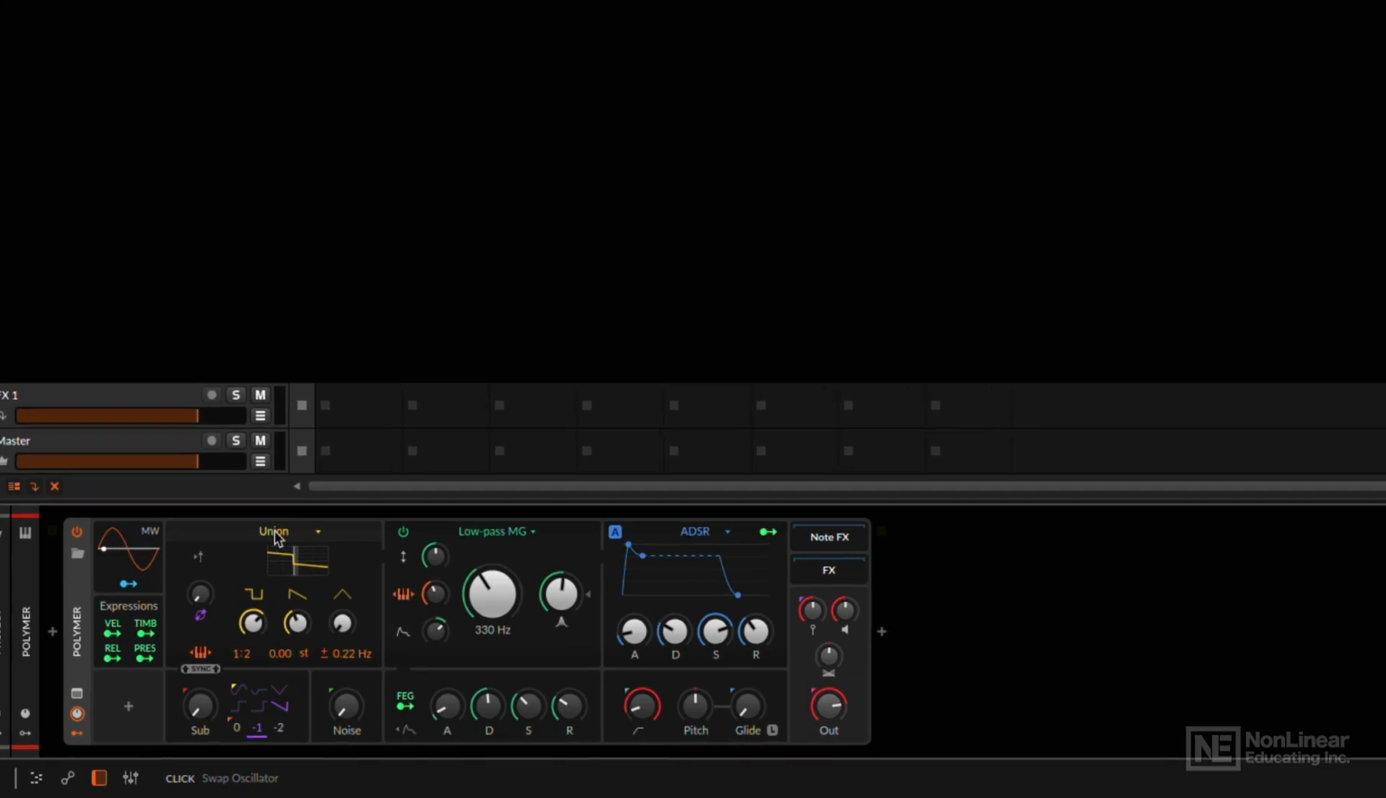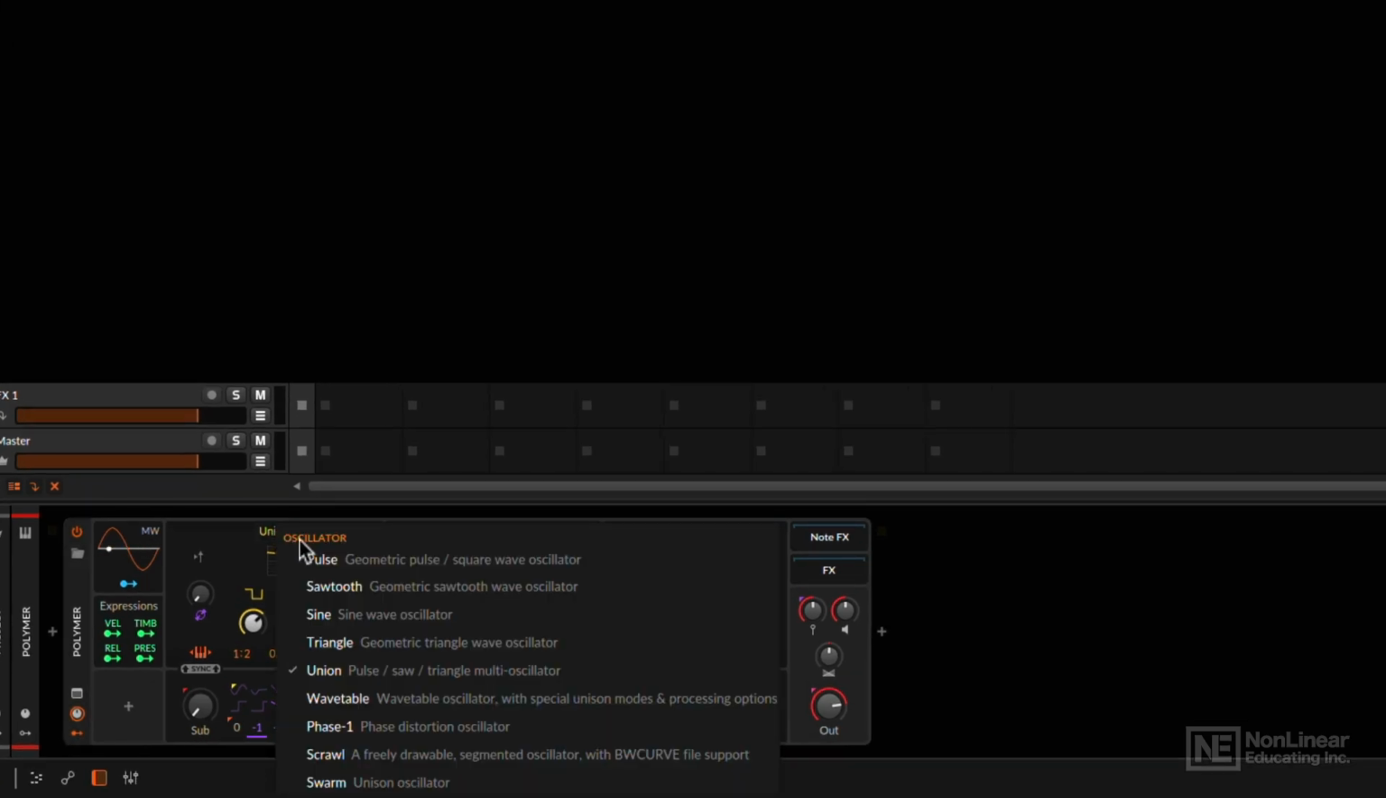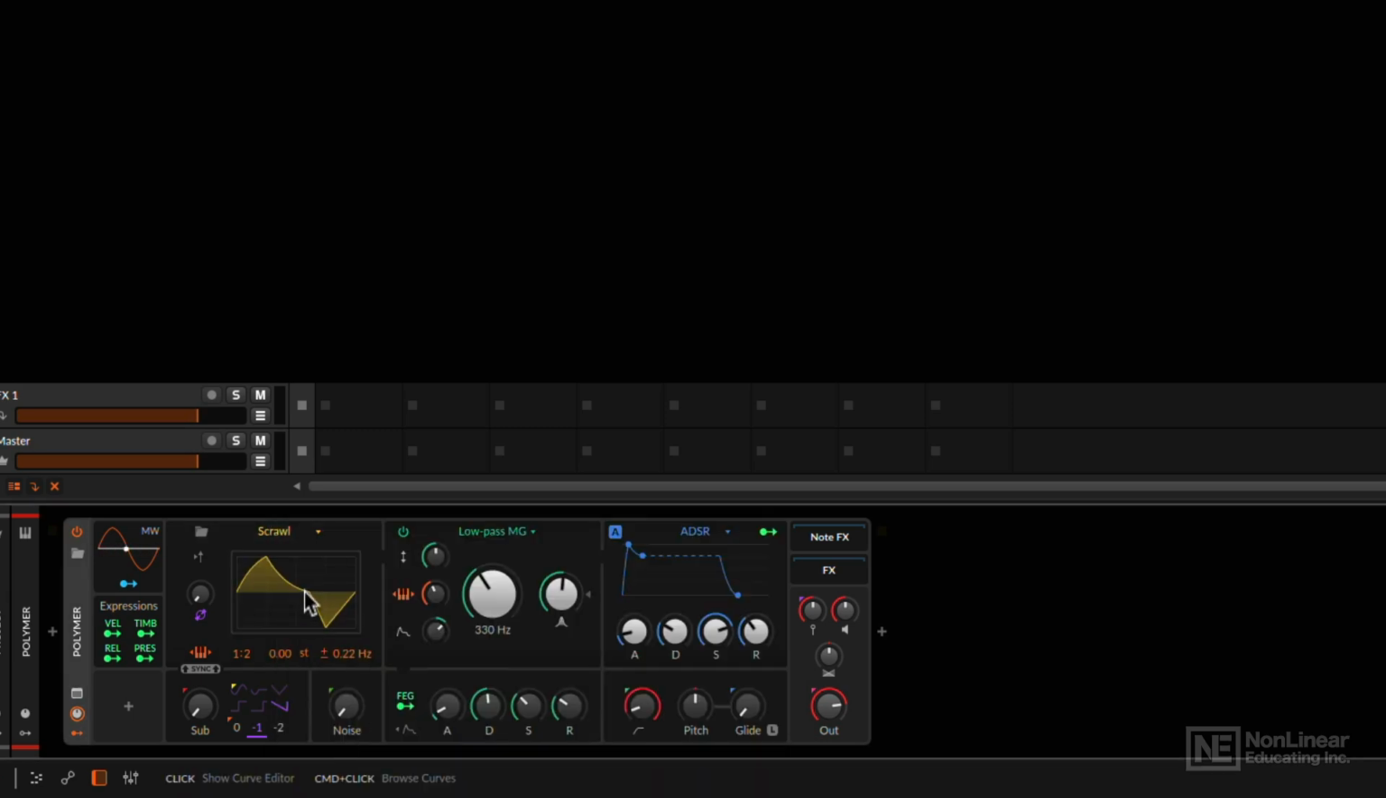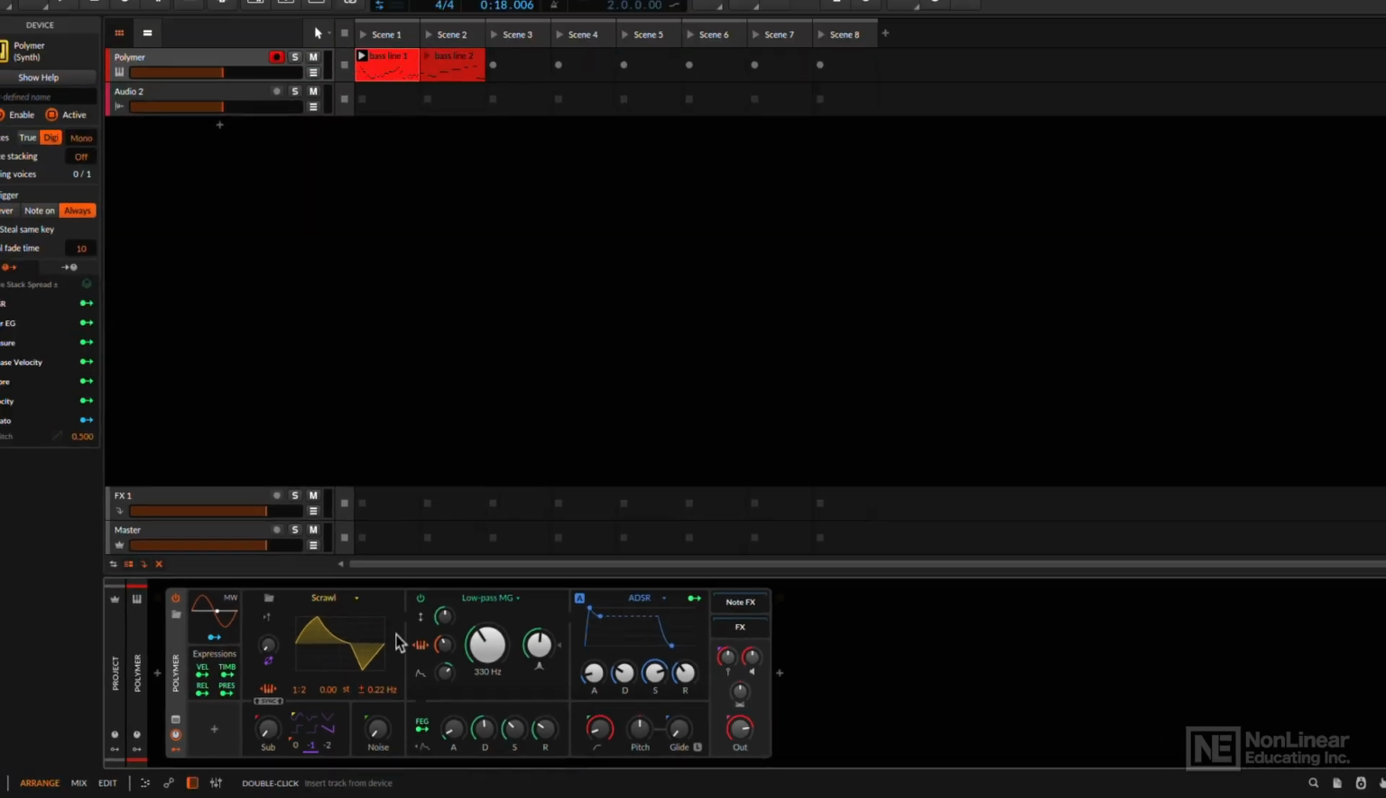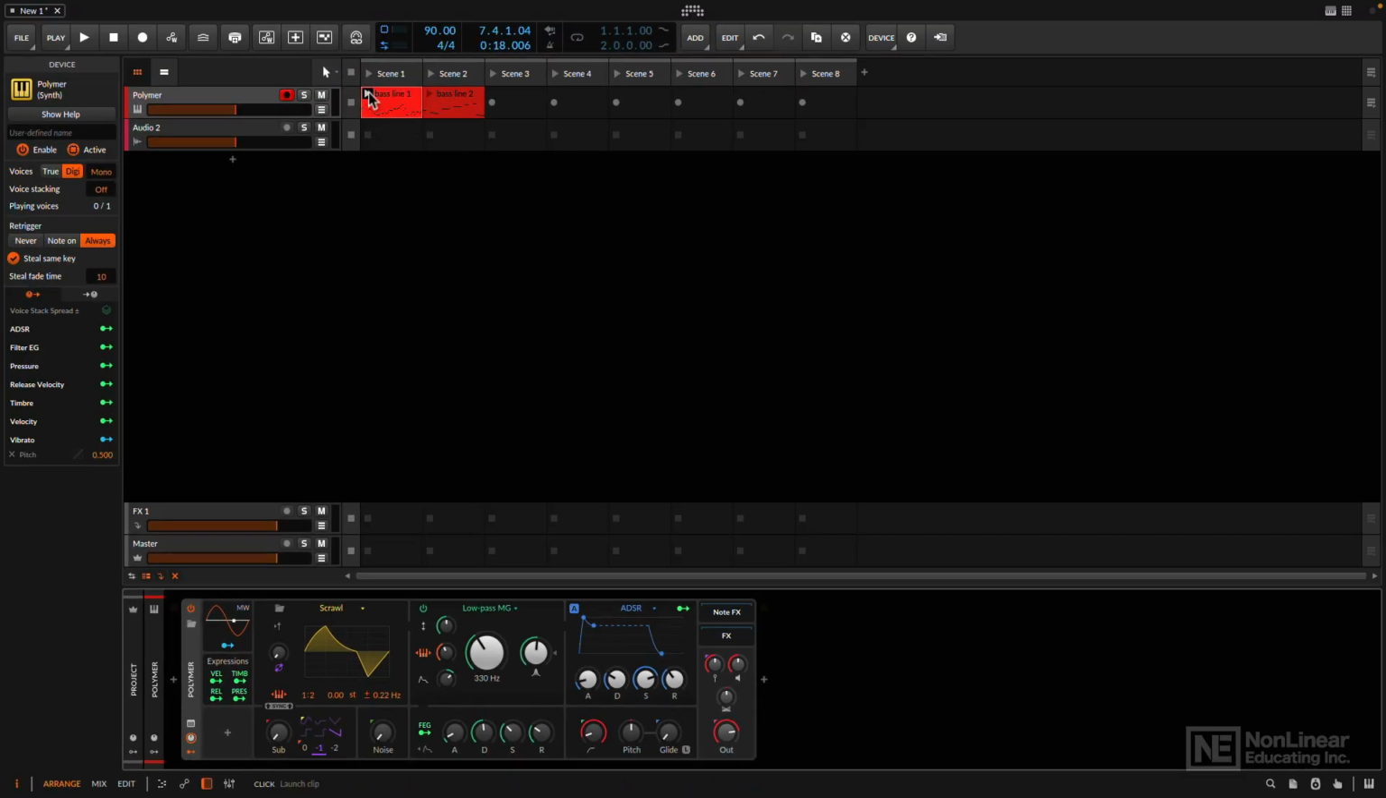Let's go ahead and I'm going to click here where it says Union. And now these are all the different oscillators that I can choose from. And the one I want to look at is Scrawl. All right, so this is new. And there it is. All right, before I do anything else, this is running through the filter. Let's go ahead and just play the bass line and just hear if there's a noticeable difference.